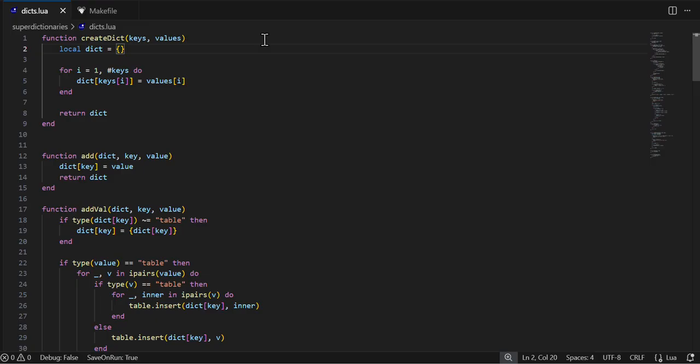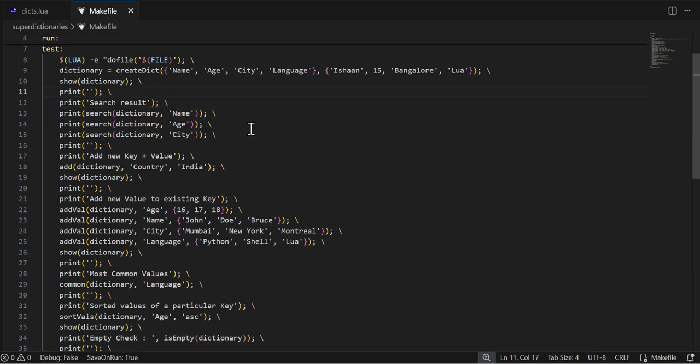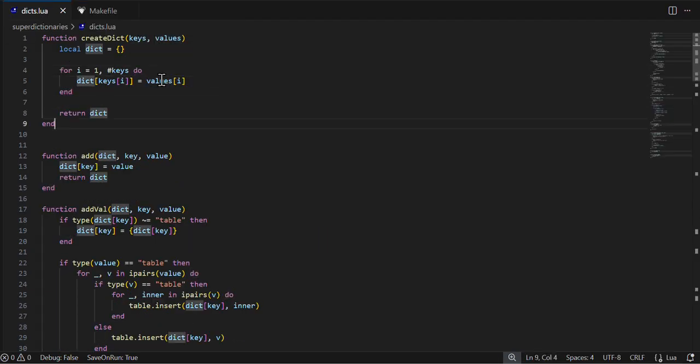In this code we will be doing similar functions like in queues and stacks, but a little bit more advanced. In create dict we take two parameters, keys comma values, and it will be assigned to a variable name. If you go up here, we have a variable dictionary equal to create dict with name, age, language, and the values are also written down.